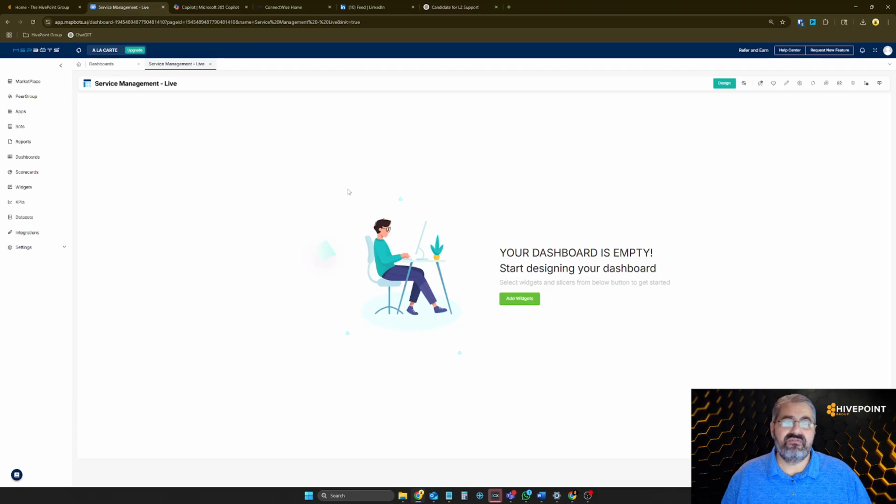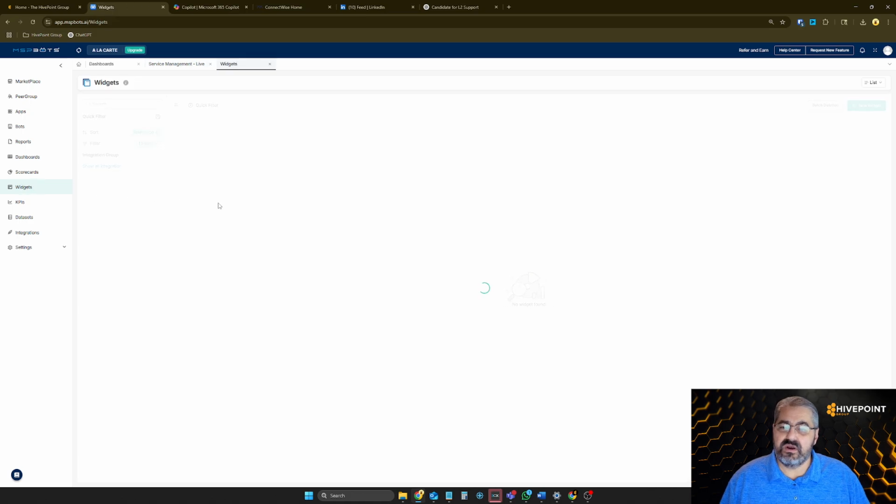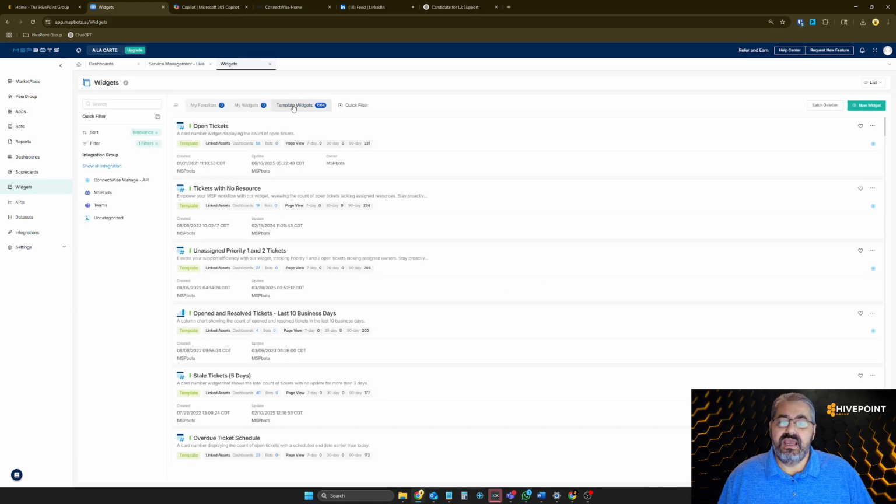So here we have our blank dashboard. Now we need a widget. So again, MSPBots gives you a lot of templates. So don't reinvent the wheel. We're going to go to the widgets. And we have all the template widgets. Notice that we have no widgets here. Again, this is a new installation.